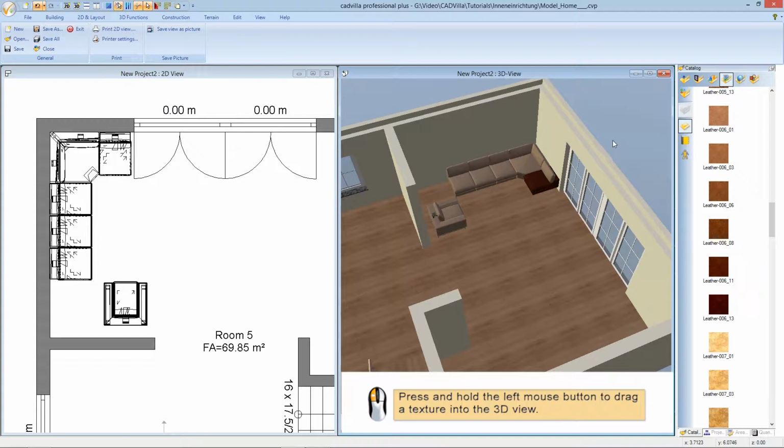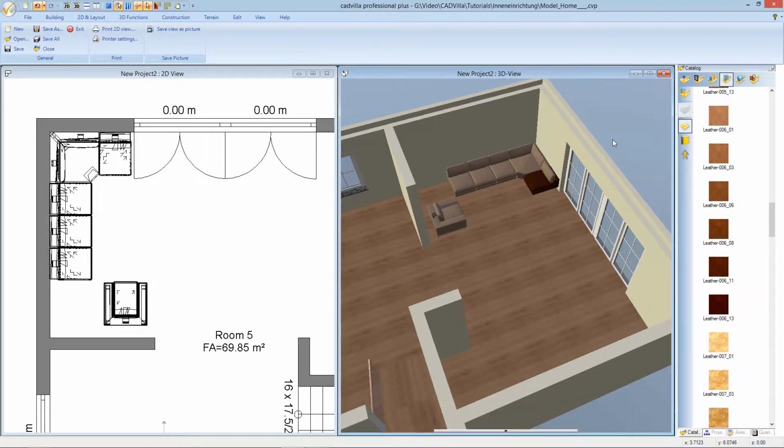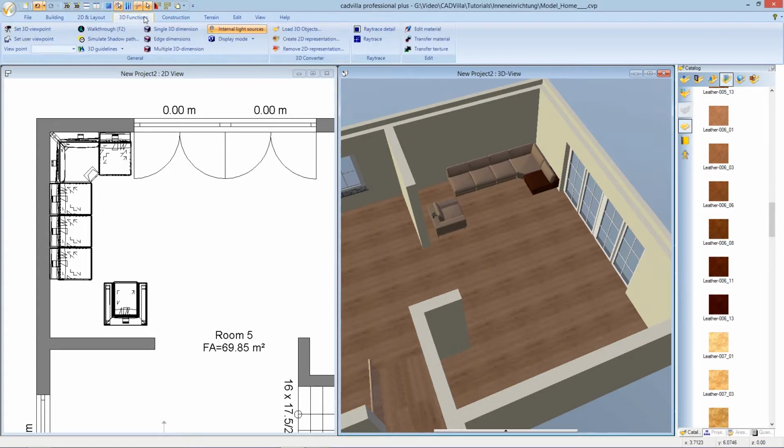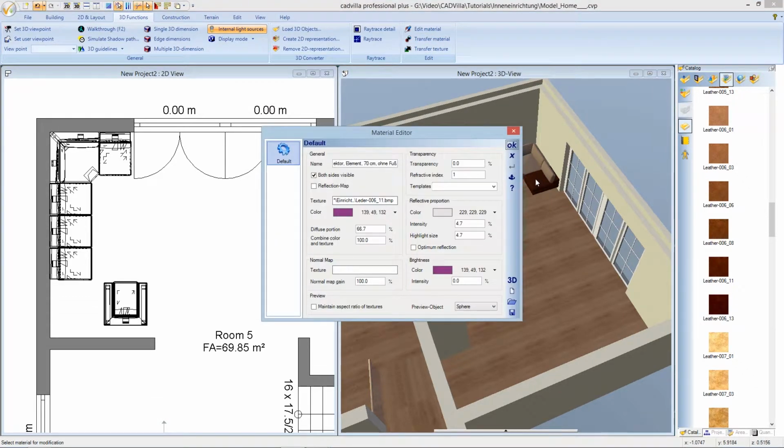In the next step, we will edit the texture. Therefore, we select the point 3D functions and edit material. We select our texture. The material editor opens and here we can define the properties of our texture.